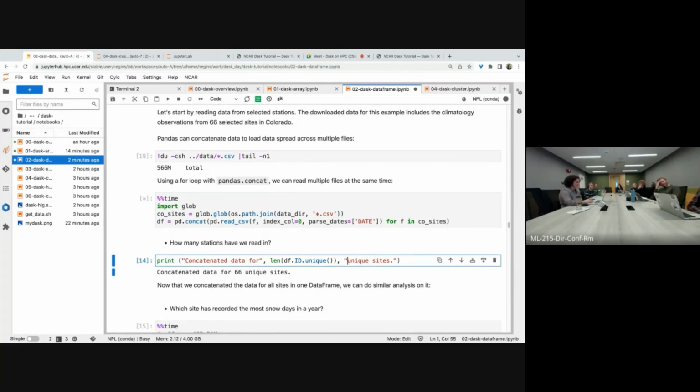Exactly. I know people remotely can't see my pointer, but you can see the memory tracker at the bottom of Megan's screen. Yeah. It's done, right?